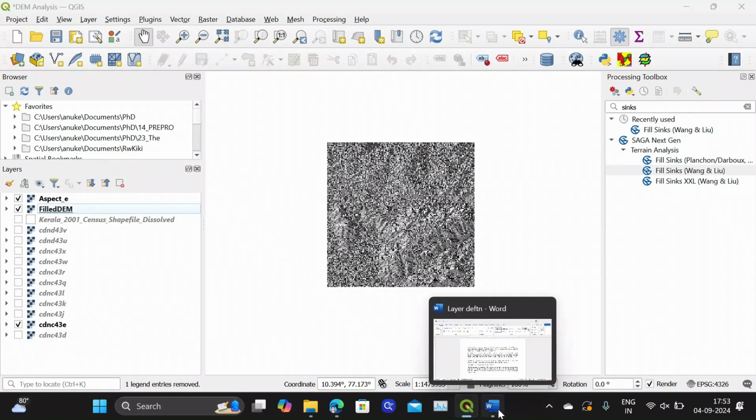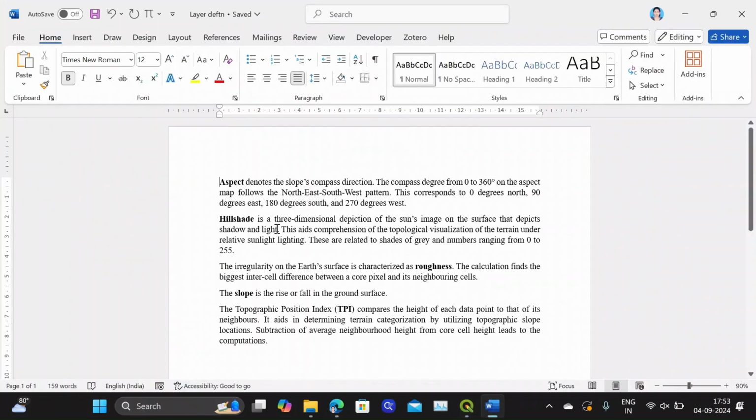Now the second one we are going to find out is the hillshade. Hillshade is a three-dimensional depiction of the sun's illumination on the surface. That is, it depicts the shadow and the light regions. This aids in the comprehension of the topographic visualization of the terrain under relative sunlight lighting. And these are related to shades of gray, and the numbers range from 0 to 255.